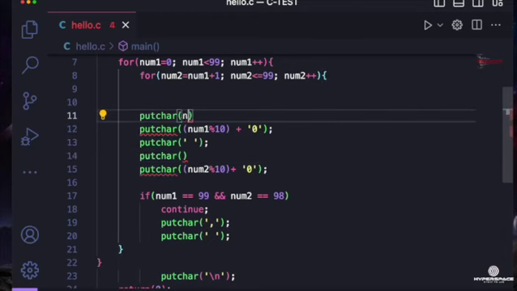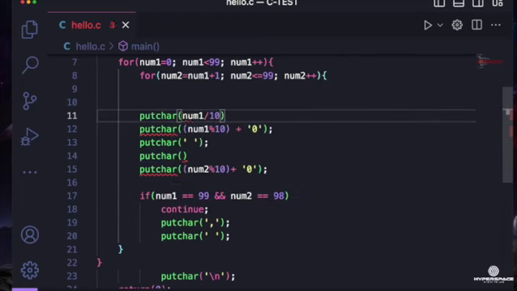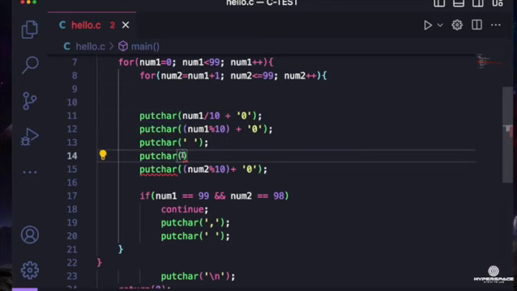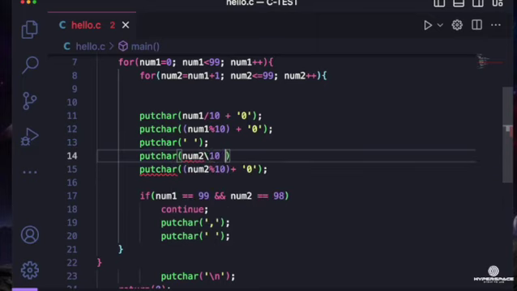I'm going to print num1 divided by 10, and let's do our ASCII character conversion. Let me bring my semicolon first. For this, I'm also going to print my num2 divided by 10, and add it to do the ASCII character conversion. I'll bring my semicolon here.